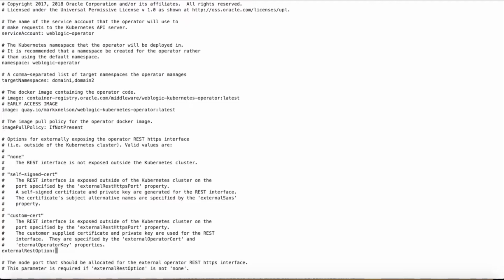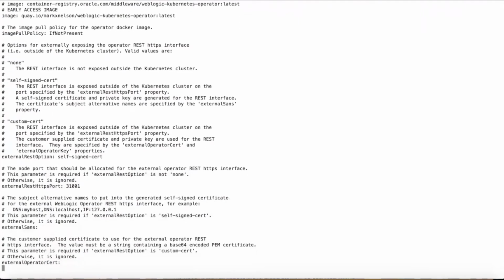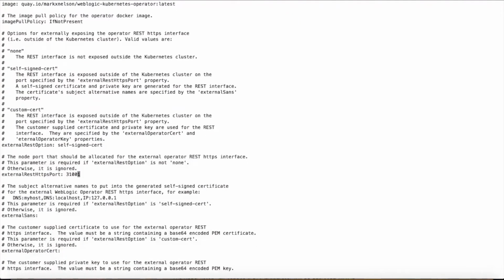And I need to select what kind of REST configuration I want. So I'm going to use the self-signed certificate option. So the script will generate certificates for me that will be used by the operator to talk to external clients and to WebLogic server. And in those certificates, I need to have the name of the Kubernetes server as a subject alternative name. So I'll enter those in here. Notice my external REST port is going to be 31001.